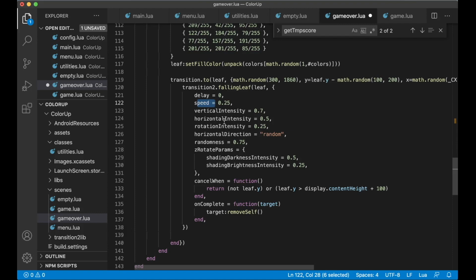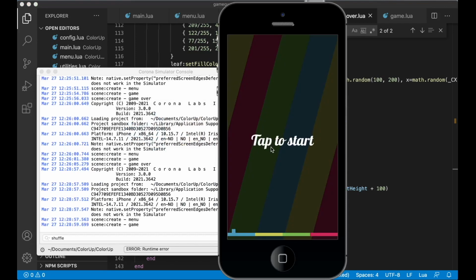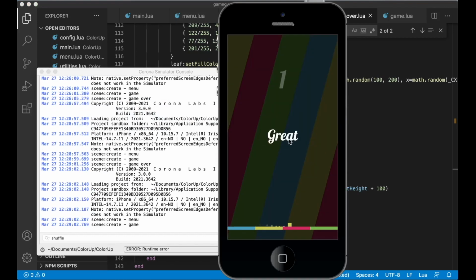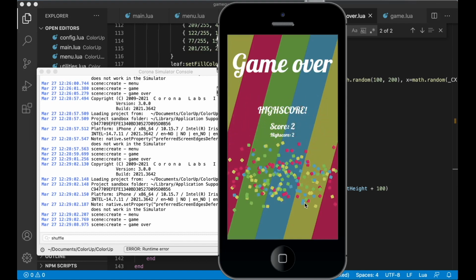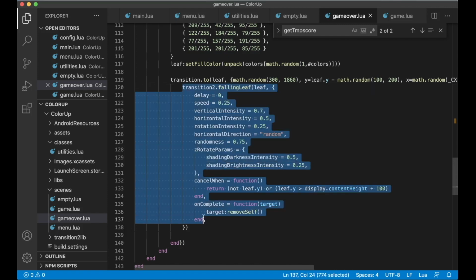So if we save this now, we can go back and test it. Okay, too high score, so then I can die. And there was the confetti. And the slow falling down here at a random speed is this code.